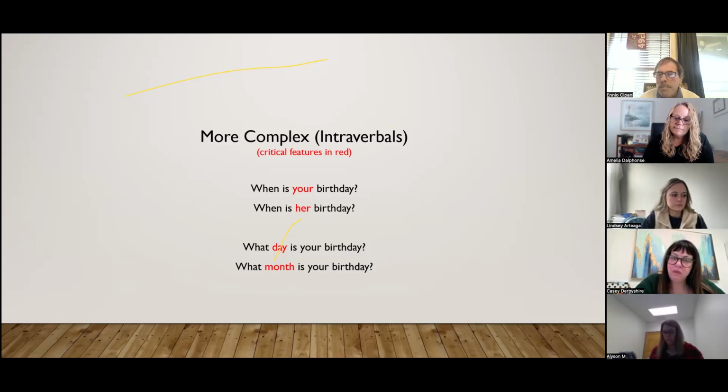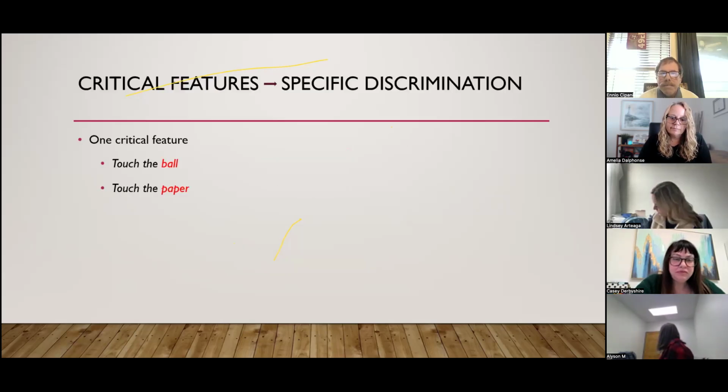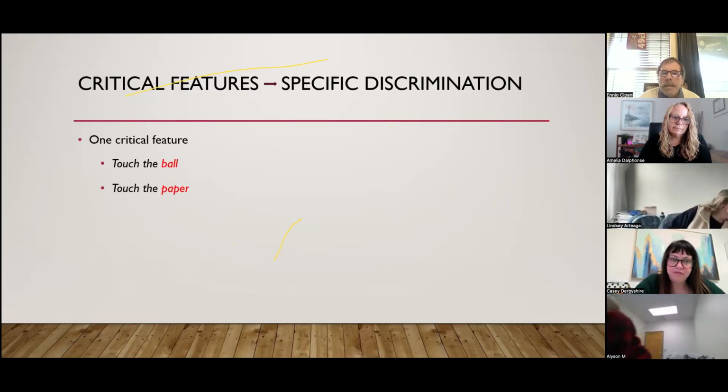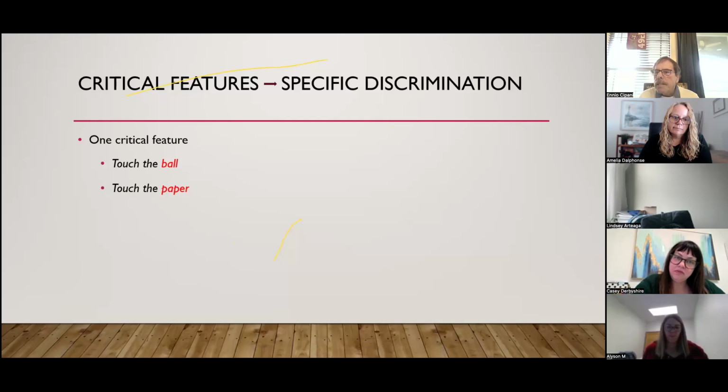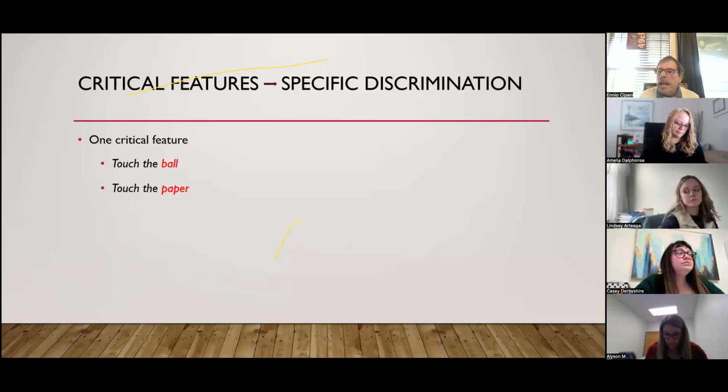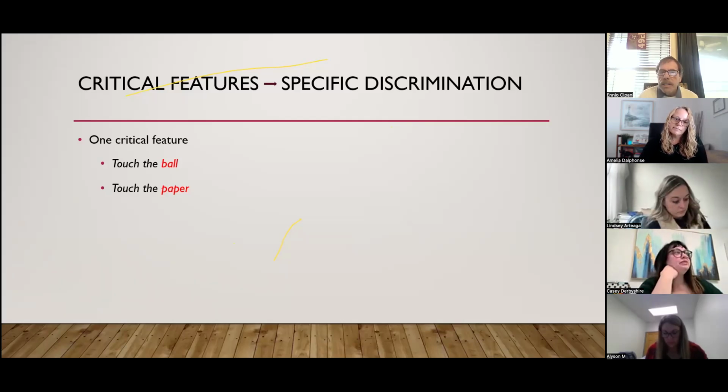Here's another one, a two-choice discrimination. What day is your birthday? What month is your birthday? They have to attend to day versus month. Okay, so the critical feature, the way you diagnose or identify it, is with respect to the specific discrimination task you're working on. It's not something like this word will always be the critical feature. No, it depends on what the elements of the discriminative stimulus are, the presenting stimulus.